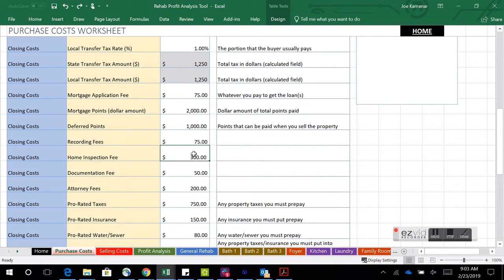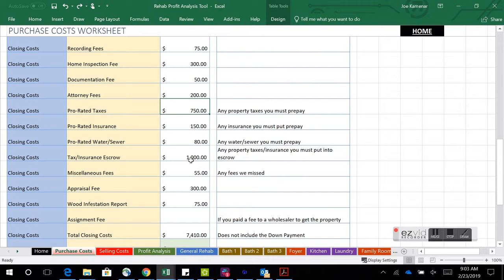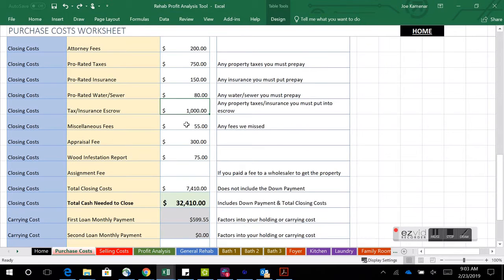Recording fees, home inspection fee, anything else you're paying, document fee, attorney fees. There's prorated taxes. You can talk to your title company about any taxes you're going to have prorated, and a tax escrow as well. Most times you're going to have to pay a tax escrow. So any fees we missed, appraisal fee, wood infestation report, and if you're paying an assignment fee to a wholesaler to get a property, you want to put that number in here because that's important.